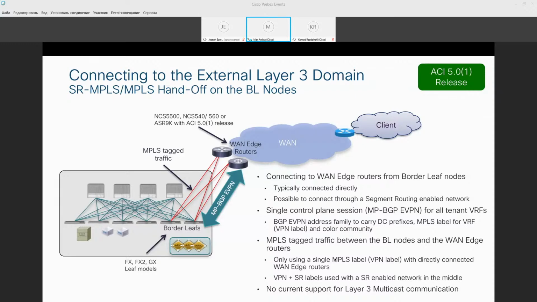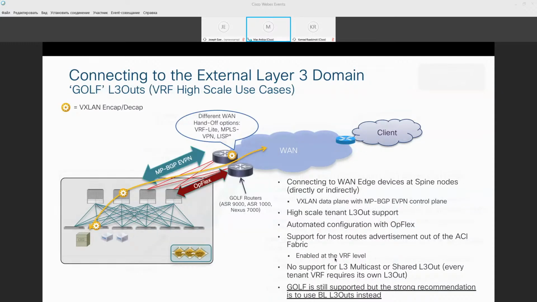The third option is the use of GOLF L3 outs that we have been supporting for quite some time, which, similarly to the MPLS handoff that I just discussed, use a single control plane, MP-BGP EVPN. The control plane is not between the border leaf and the external routers, but between the spines and the external router. So with GOLF, we connect the WAN edge router, or the data center PE, as you want to call it, to the spine instead of to the border leaf. So the concept of border leaf disappears. We introduced GOLF 4 years ago, I believe, and it was for large scale, for service providers that wanted to connect a large number of VRFs into the external network.